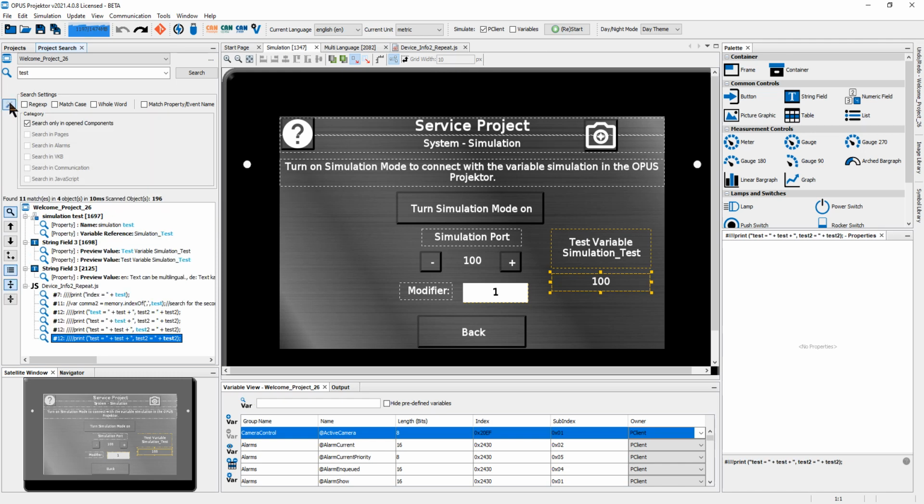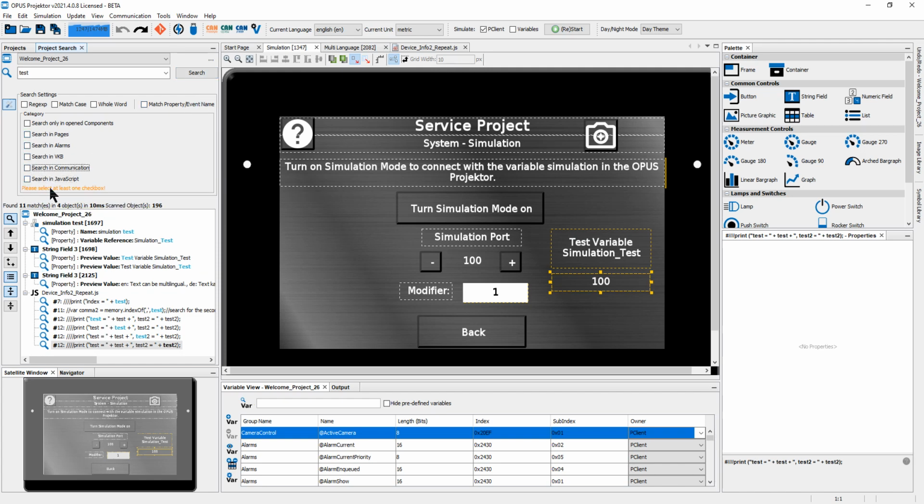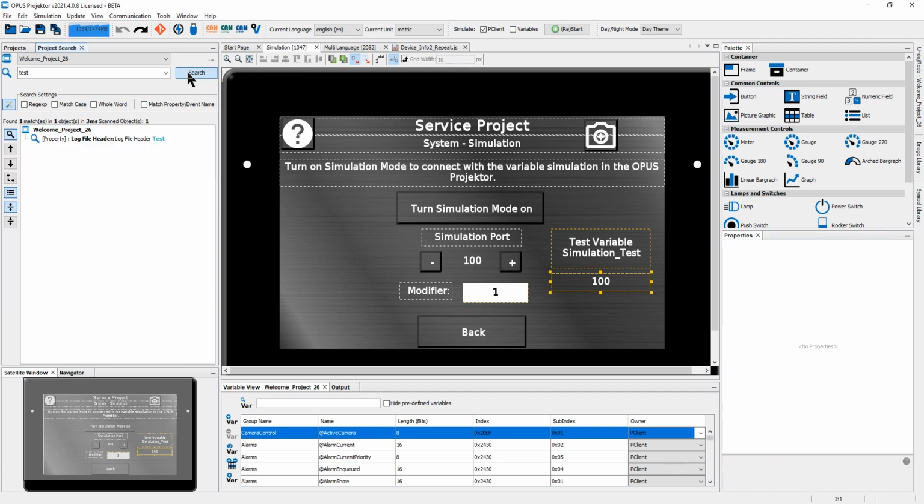So if you want to look for something and you don't know exactly where it is, but you know that it's in one of these 10 pages or something, just open them and confine the search to these components. If you don't want to look in scripts, uncheck this. If you only want to look in scripts, yeah, okay, this doesn't make sense, of course.